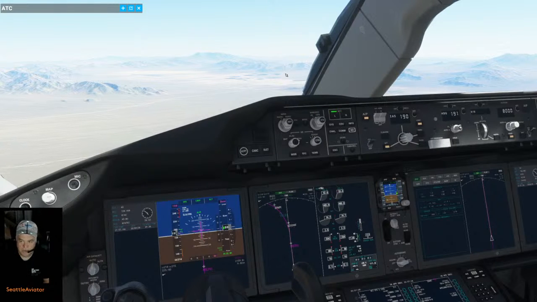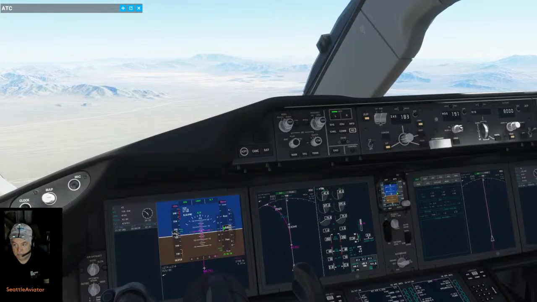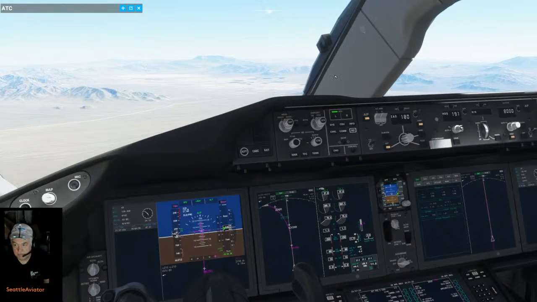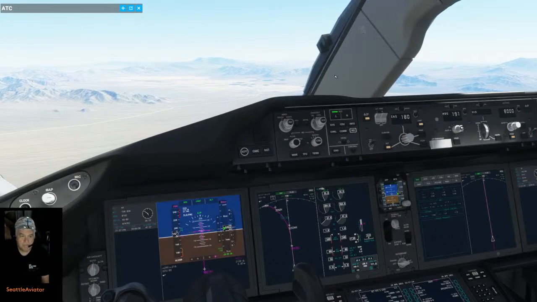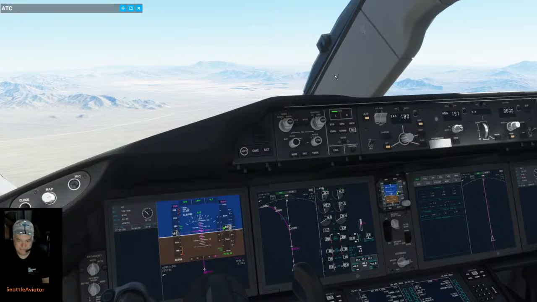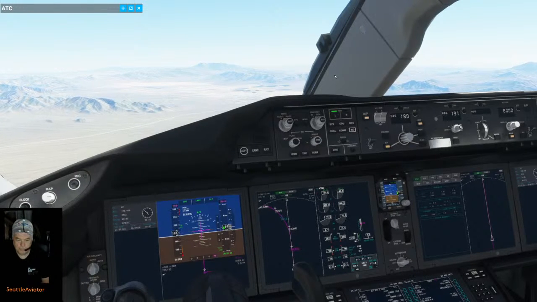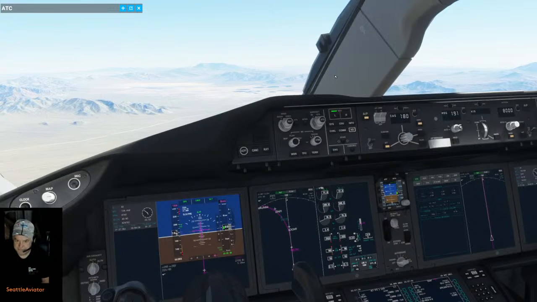Flaps 4. 180 on the speed. 3515, you are 14 miles southwest of Las Vegas. Contact Las Vegas Tower on 118.75 inbound on the approach. Tower on 118.75, 3515.